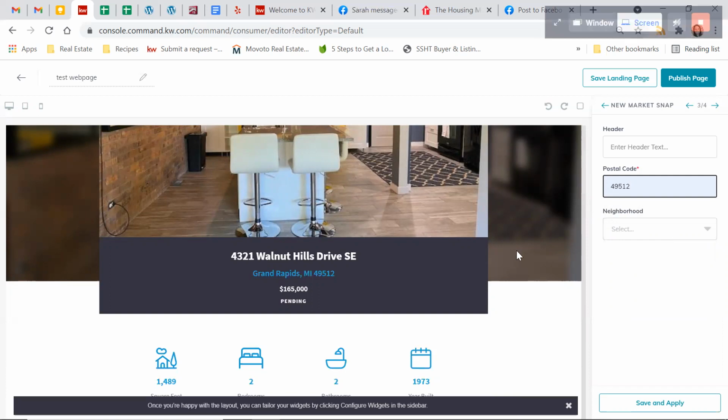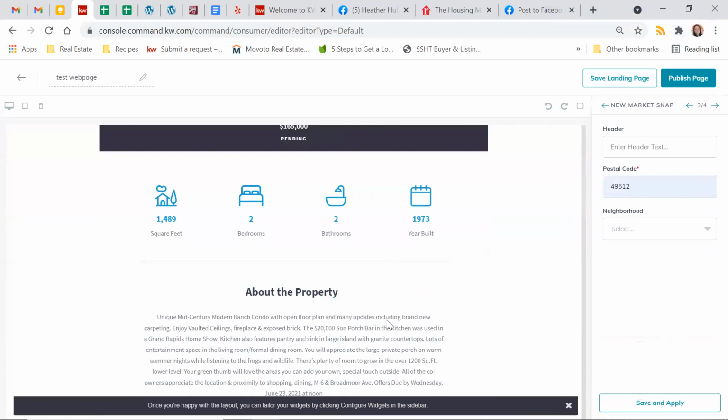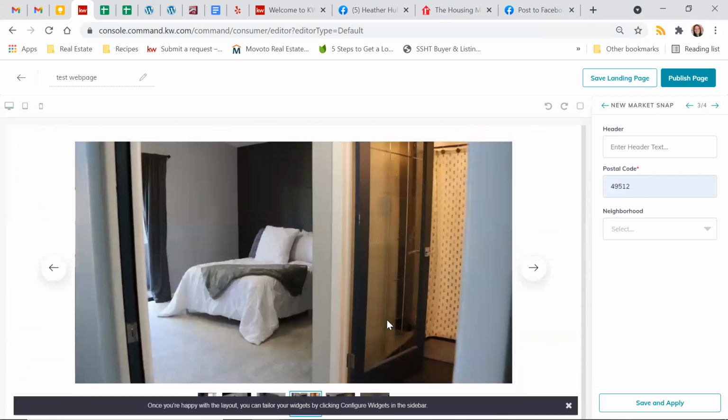Yeah, the question was, are all of the pictures that were on the MLS in those pictures? And yes, they were. I picked actually like the third one, I think, because I liked it better, because the first one was an exterior. So I'm deciding which picture I want here. And then it does have a slideshow down here of all the pictures.